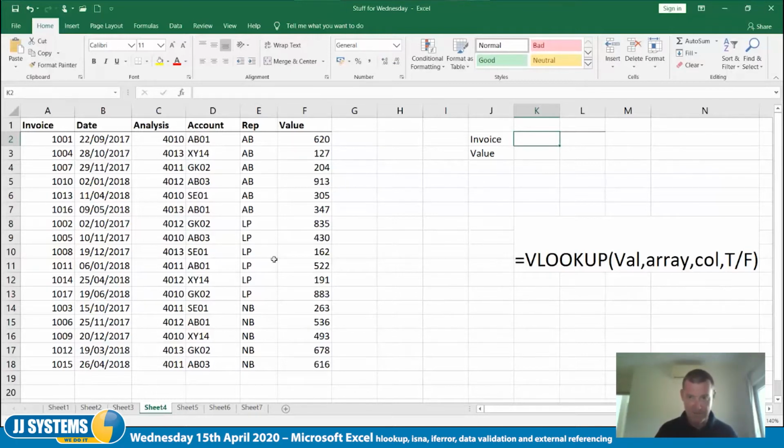So let's have invoice number 1010. Here, I want to know the value of that invoice. So VLOOKUP, first thing is lookup value. Now, what am I looking for? In this case, I'm looking for that invoice number there. Invoice number 1010 is the one that I want to find out the value of. Then we have table array. By that it means data set, and it basically means from A1 to F18.